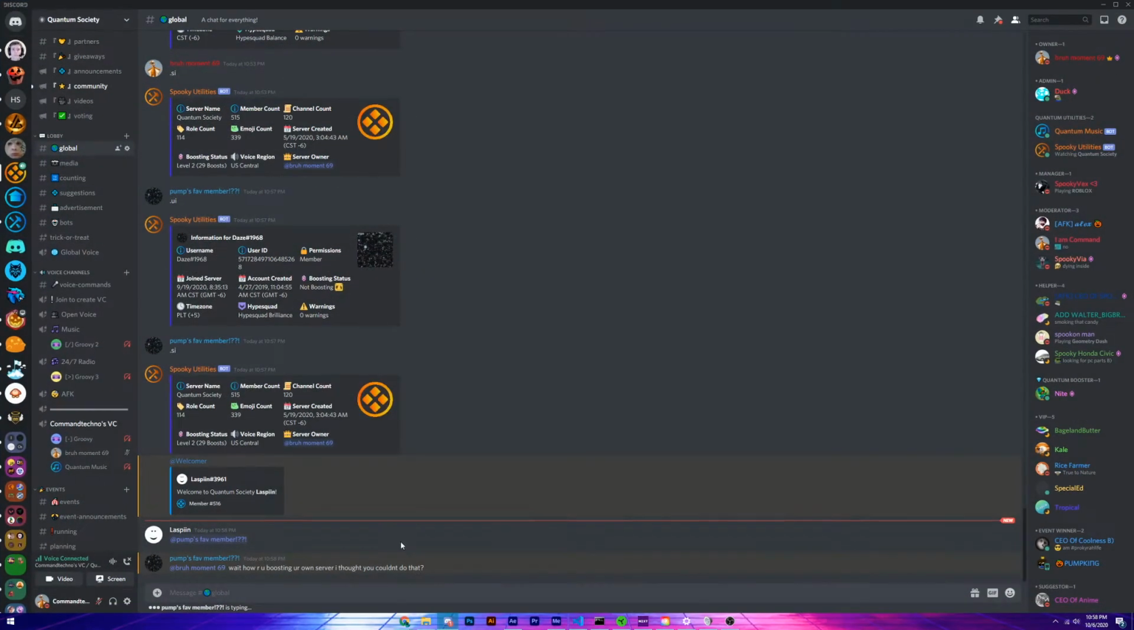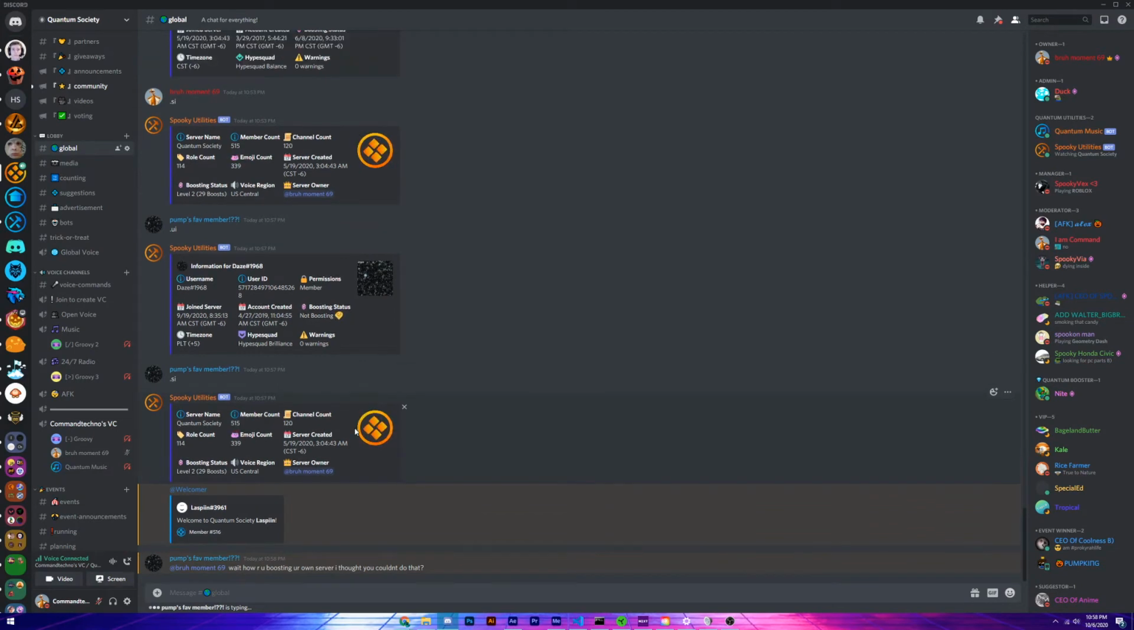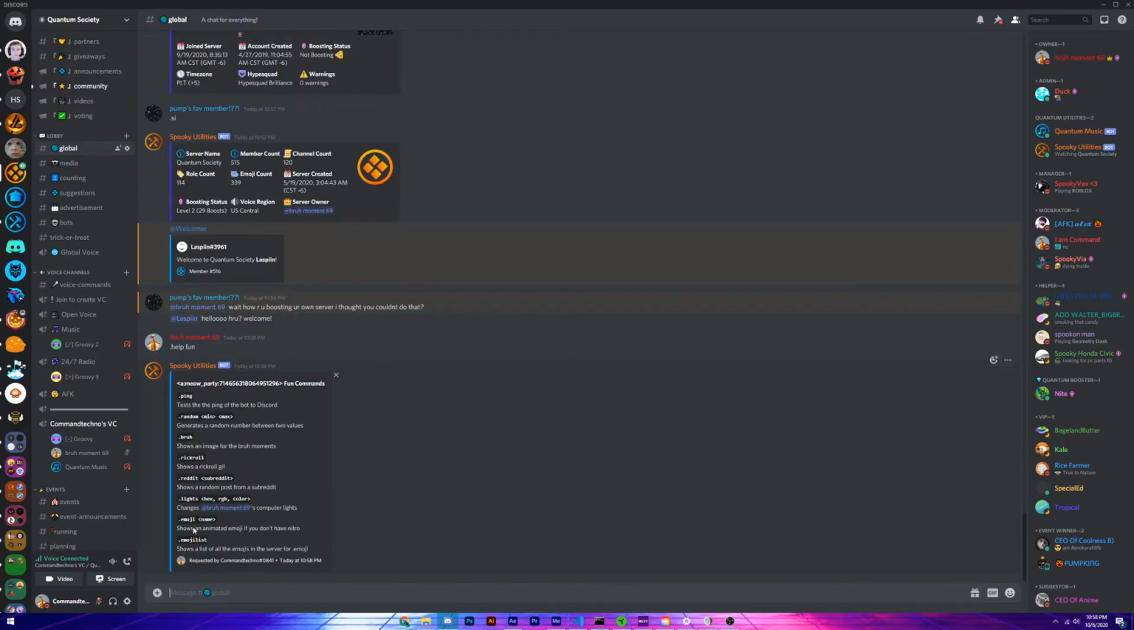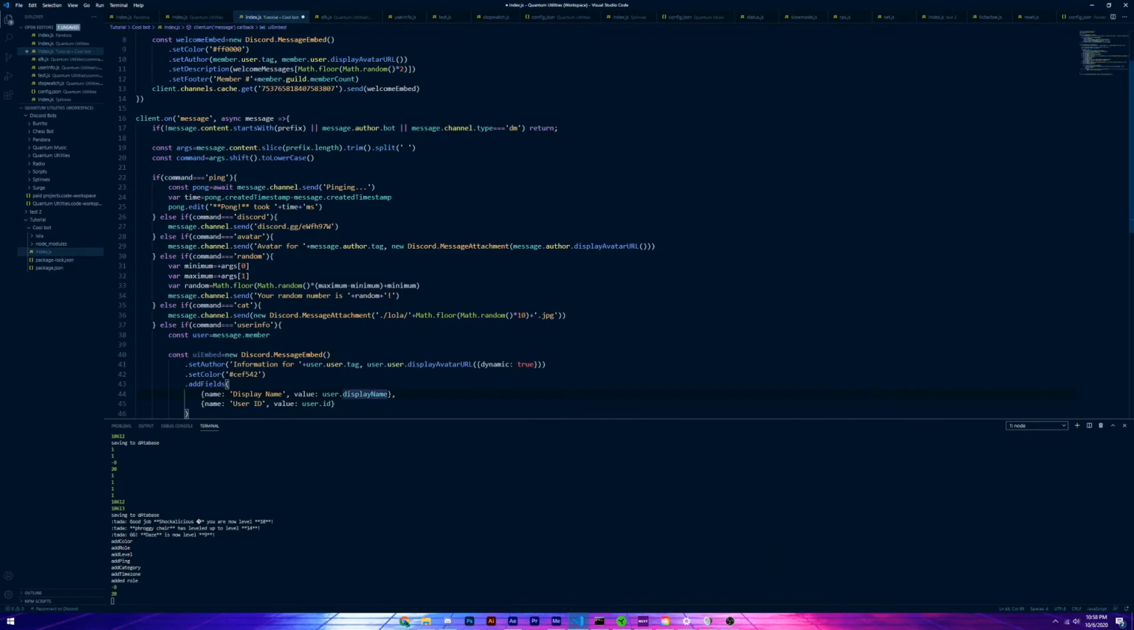Oh, and I forgot one more thing. If you want them to go side by side, like this, instead of just up and down like this, then what you have to do is at the end, do another comma and do inline: true. And I'll do the same for this one. Inline: true.